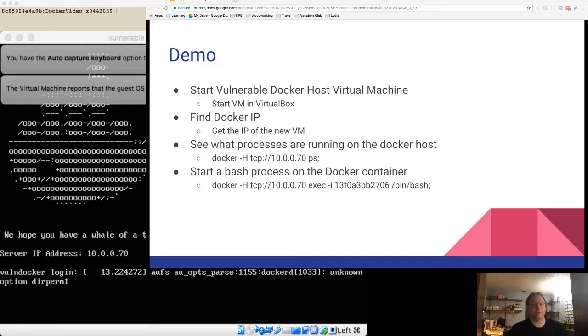So if we see what processes are running in the Docker host right here, we're going to use that IP address to run a docker -H command, which points to a different host, and a ps. The ps command, all that is doing is asking me what Docker processes are actually running on this Docker host.